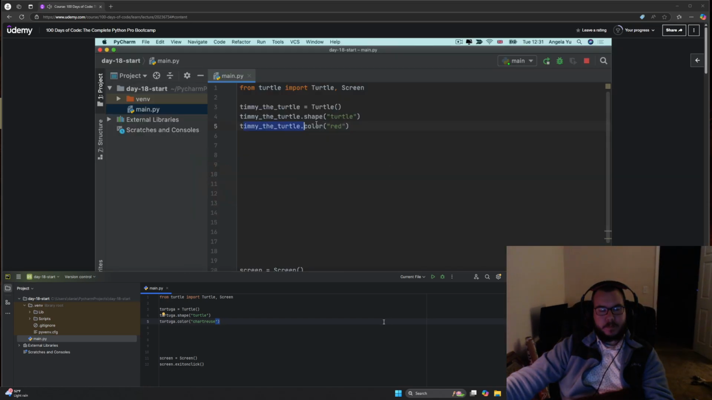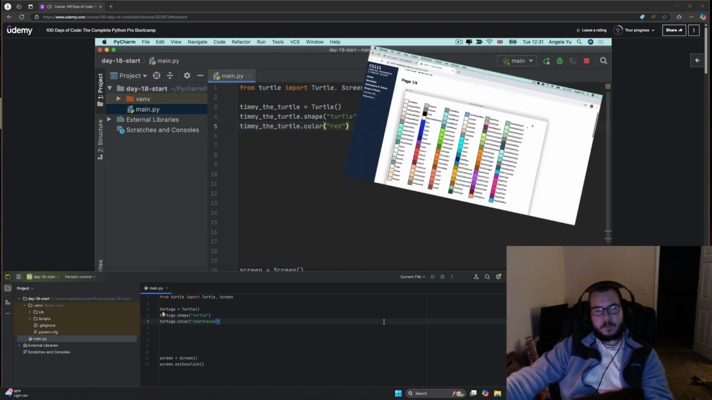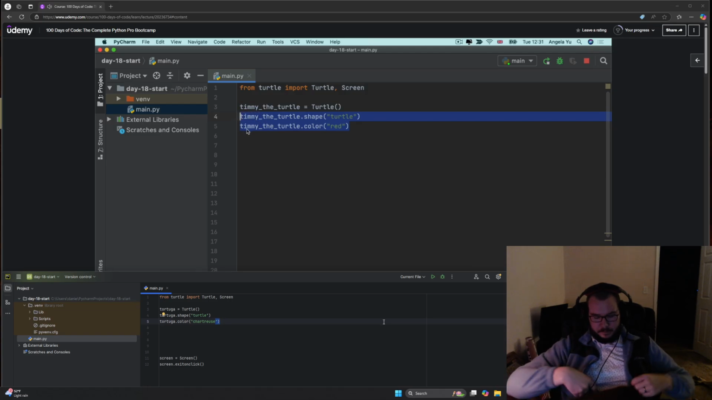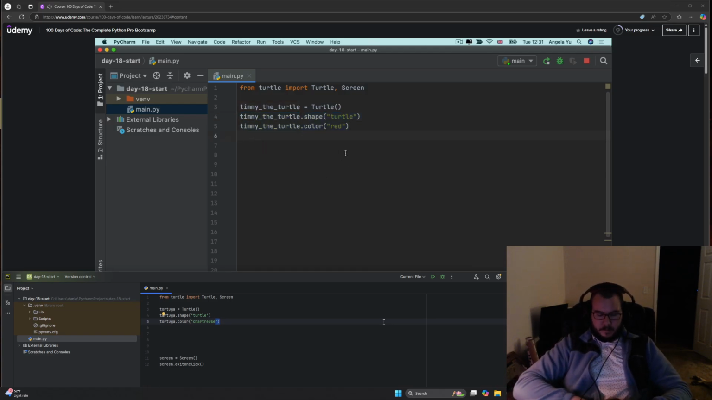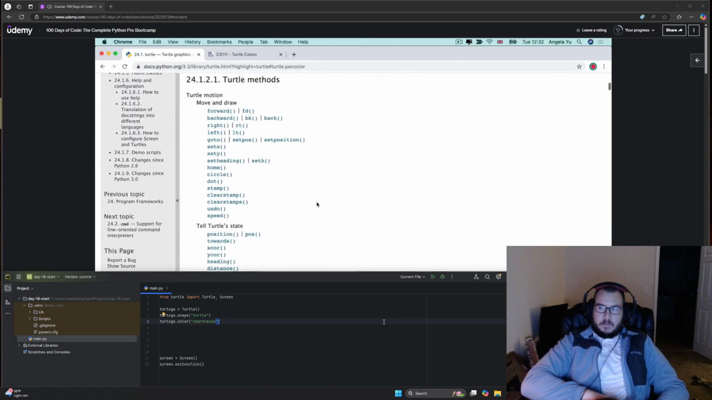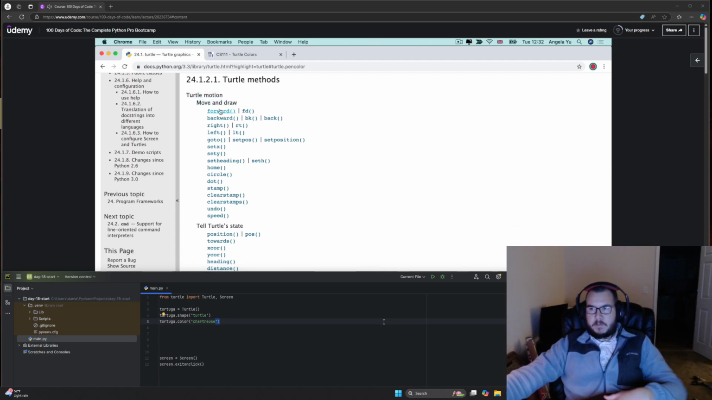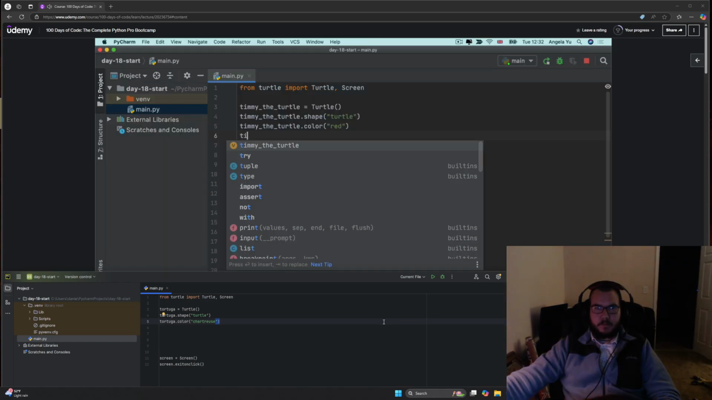Have a go at changing the color of the turtle by using one of these colors that you see on screen. Now that we've seen how we can create a new turtle and change its appearance, it's time to look at how we can make it do certain things. In the documentation, you can see there's a whole bunch of things you can do in terms of moving and drawing. A very simple one would be to move it forwards or to move it backwards.